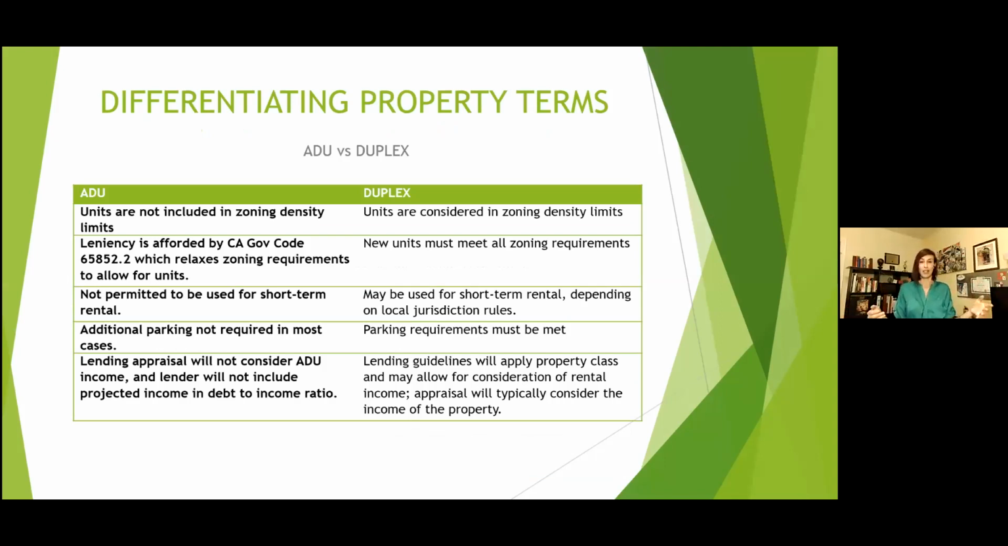You can live in one, rent the other out. You can rent both of them out. So what's the big difference? Well, there are some differences that I think it's important for the realtor community to understand.